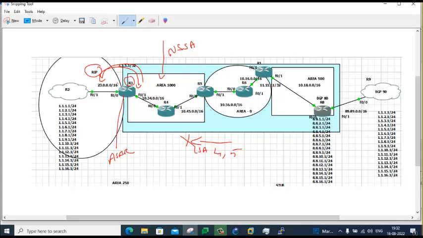What will happen if type 5 from outside is denied? What about the type 5 that usually generates from the ASBR? Usually every ASBR will generate type 5. What happens to R3's type 5? That is also not allowed. Then what is the value of the redistribution that I did? What is the use of my configuration there?